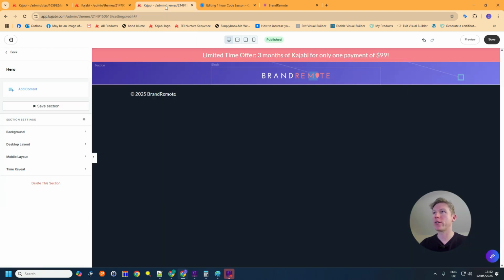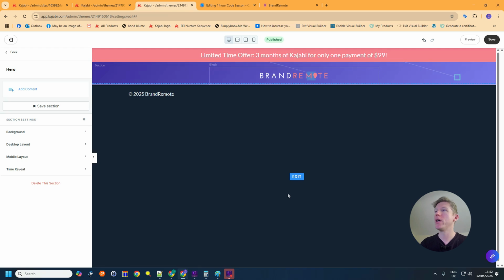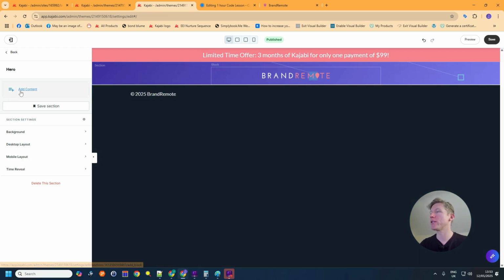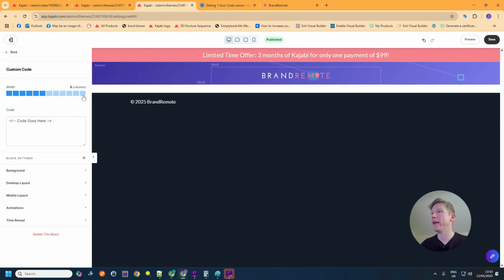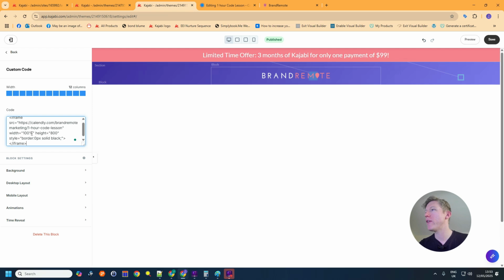So first of all, I'm going to create a blank landing page where I can point people to enter their details for their time of their choice. And I will add a custom code block in here. I'm just going to make the width 12 out of 12 because I want this nice and big and clear. And then I'm going to paste in this code with my new link in.